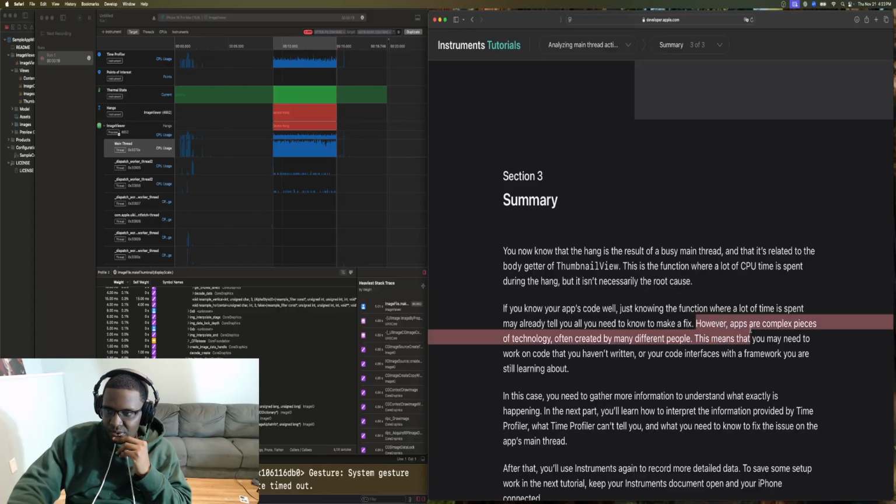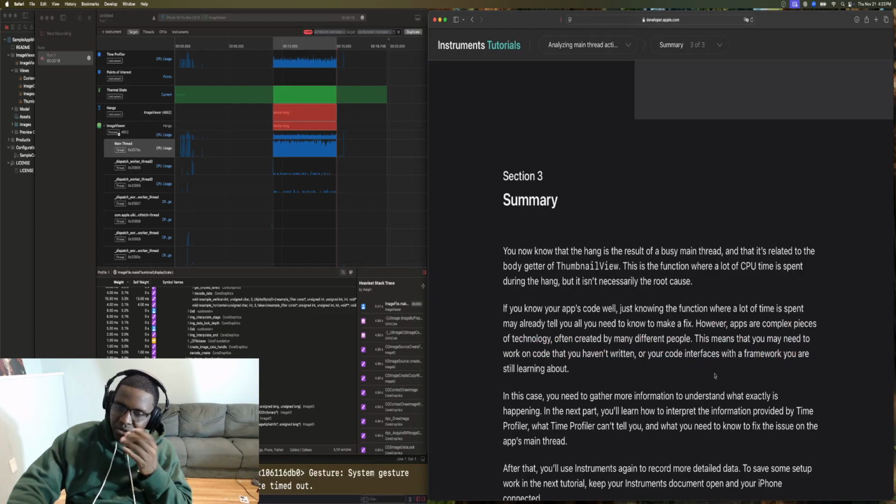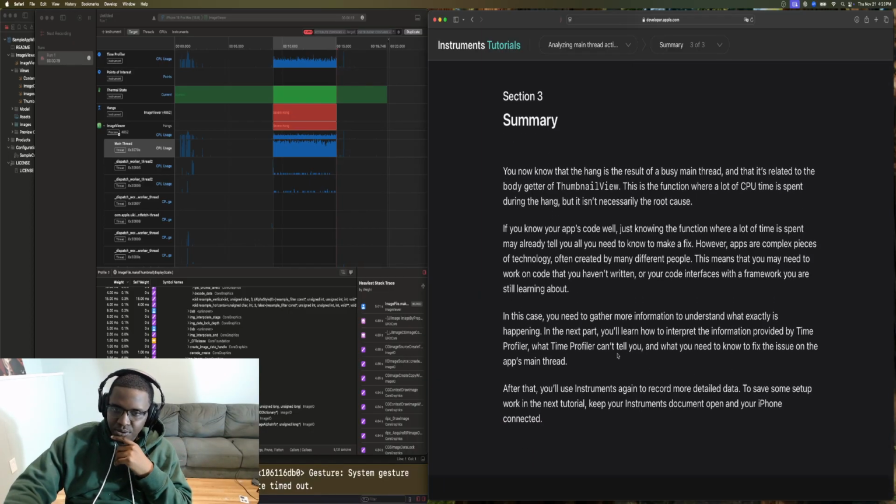And then it says, however, apps are complex pieces of technology, often created by many different people. This means that you may need to work on code that you haven't written, or your code interfaces with a framework you're still learning about. This will happen all the time. As long as you're working on any type of team, you're going to be working with other devs. You have to read and understand the code. And so in this case, you need to gather more information, to understand what exactly is happening.